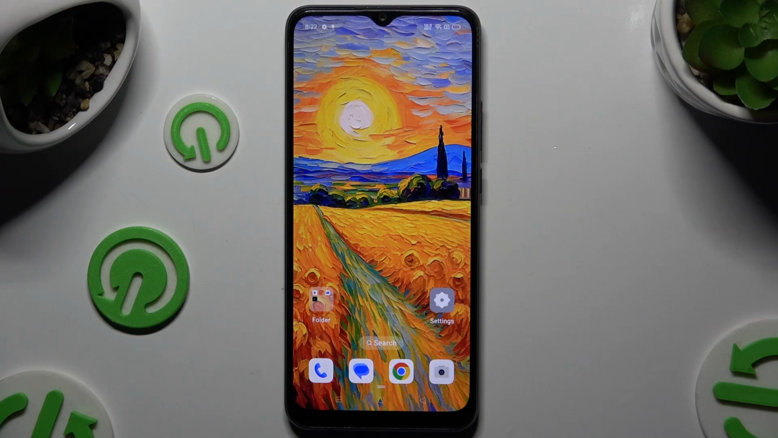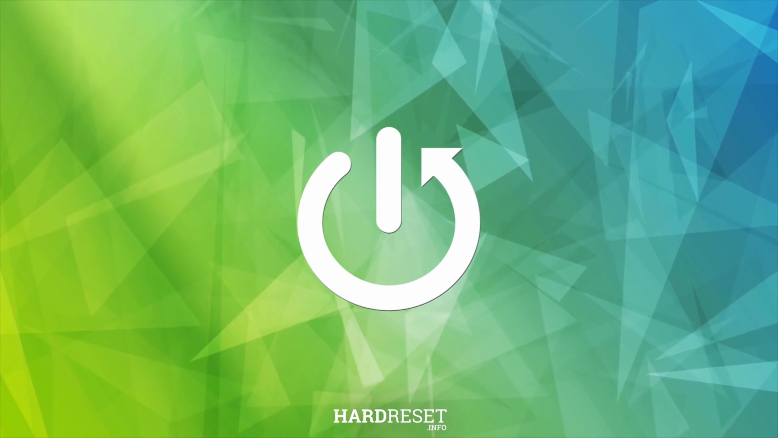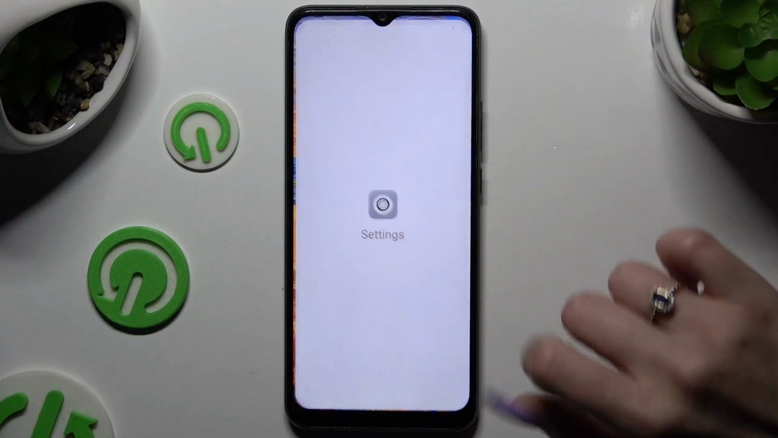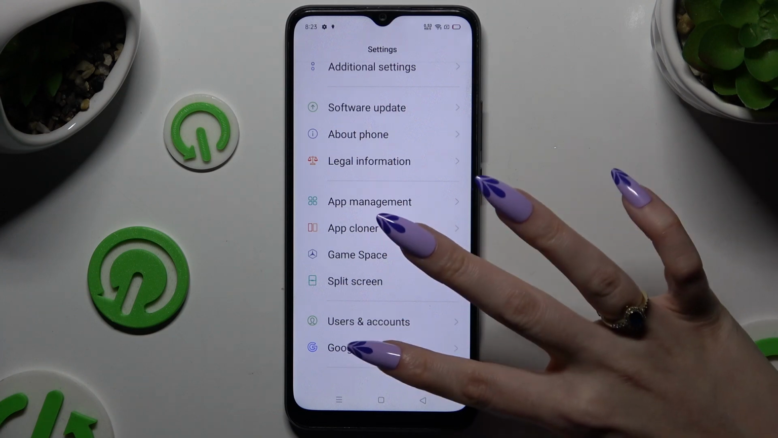In front of me is OPPO A15s, and today I would like to show you how you can edit password saved in Google Passwords Manager. Begin by opening Settings and scrolling all the way down to tap on Google.